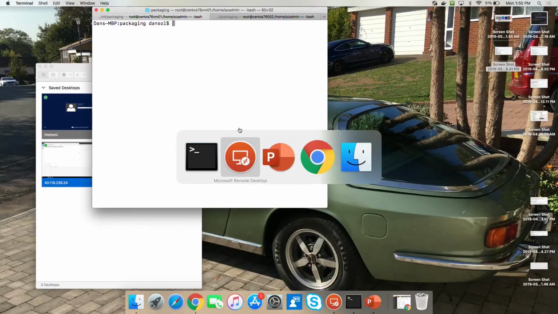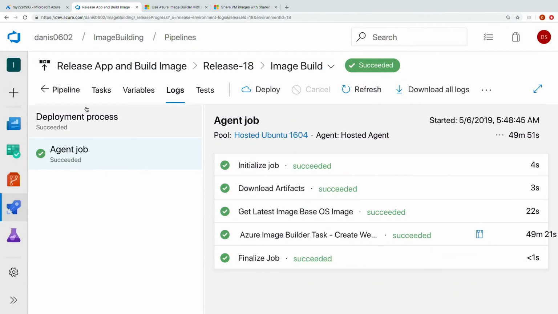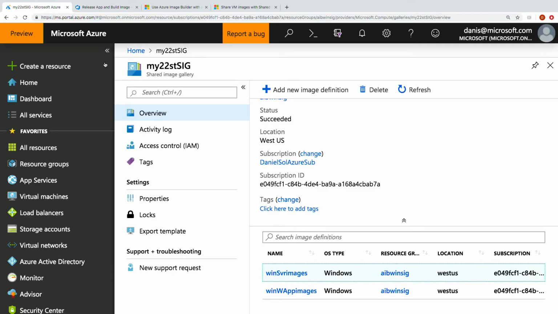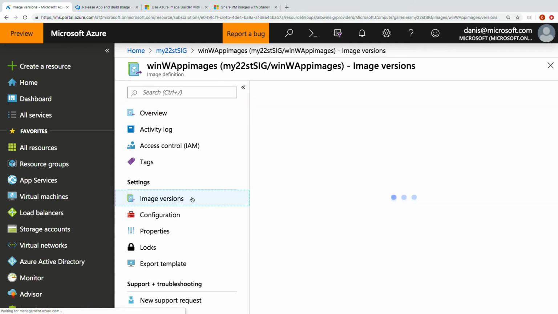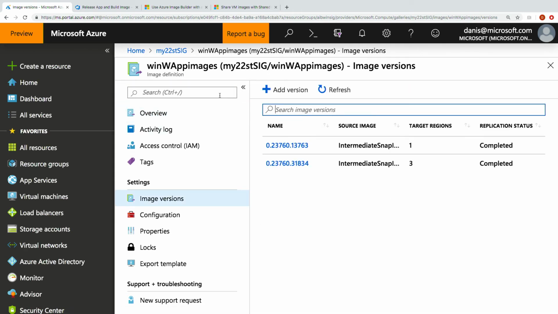All right. I see that he's created an image under WApp images, and then you can see the image versions here. Shared Image Gallery is nothing but a container of all your images, and then image definition is sort of a logical grouping for all your similar images. And under each image definition is the image version, which is the actual bits and pieces with which you spin up a VM. So this is sort of the most important resource.